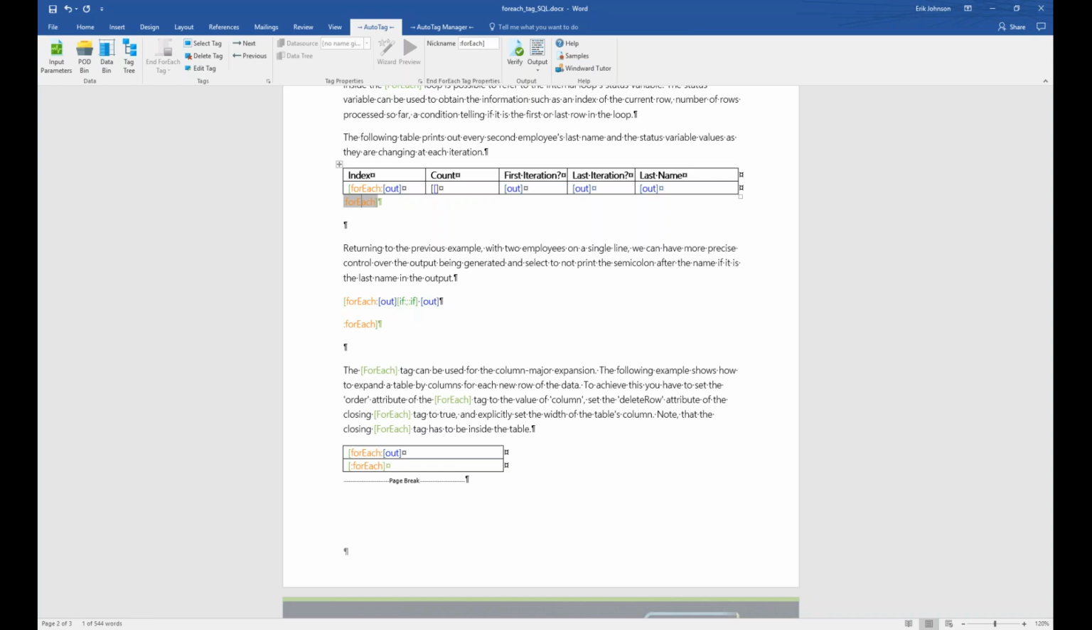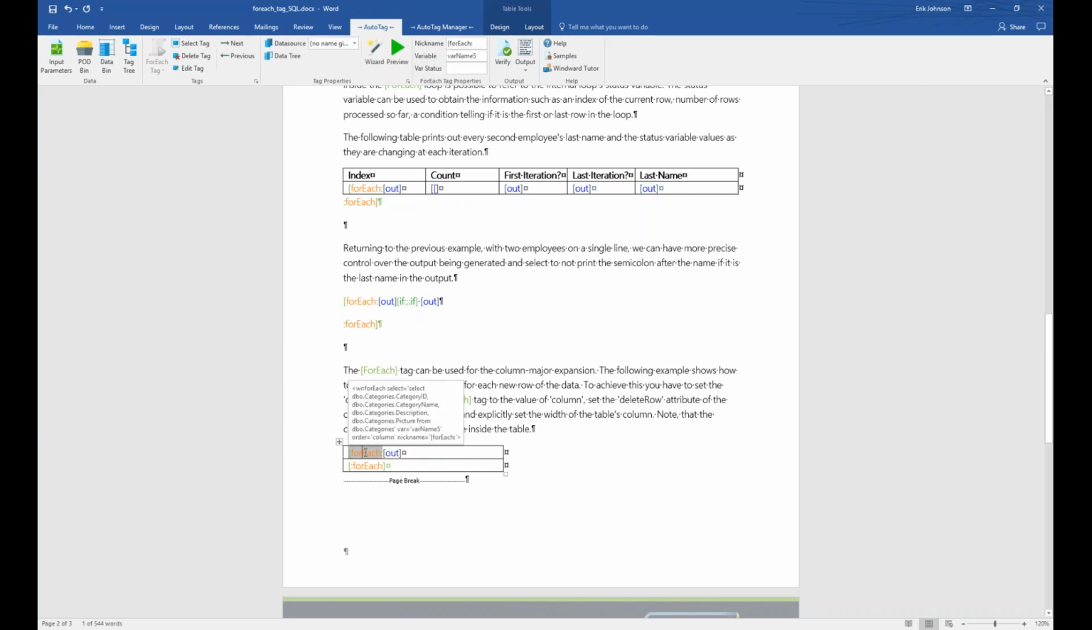But when we want to create column-based formatting, we do the setup a little different. So here, there's a for each tag within the table. We have the alt tag, and then the end for each tag is inside the table. Normally, it would be outside, but as we're going to be using column expansions, we have it inside the table. Let's go ahead and preview this for each tag just so we can see what we're going to be working with here.